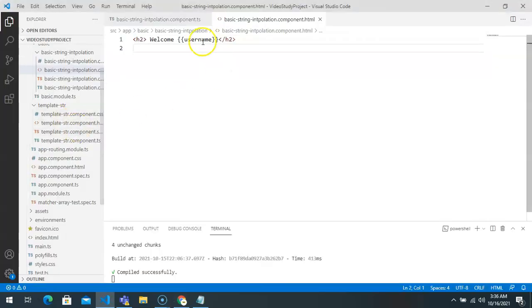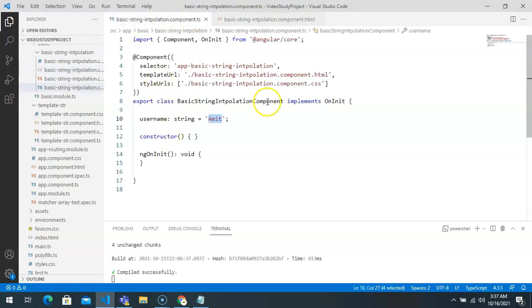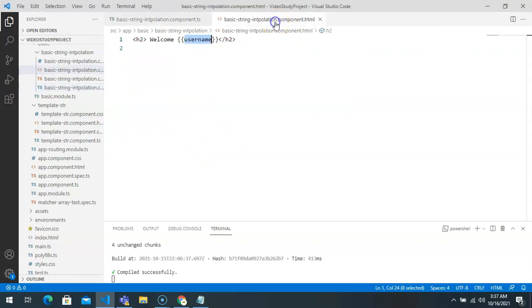How is that possible? When we have added the string interpolation syntax using double curly braces and the username, the Angular component will take the value of the username that is present here and add it to the component's template. Now what if I want to display the username in capital letters? Whatever the input that we have got is not in capital letters.